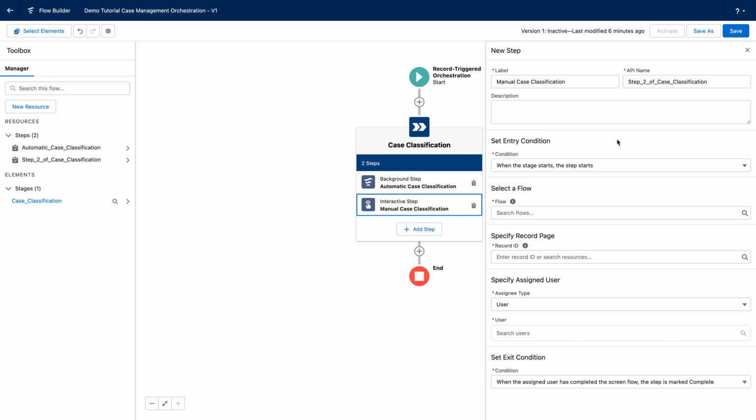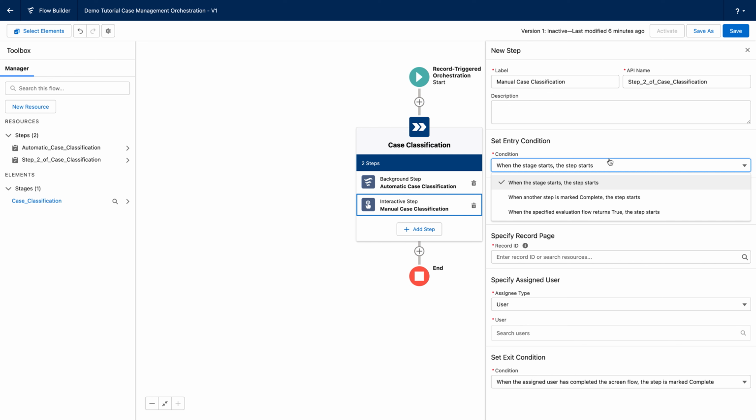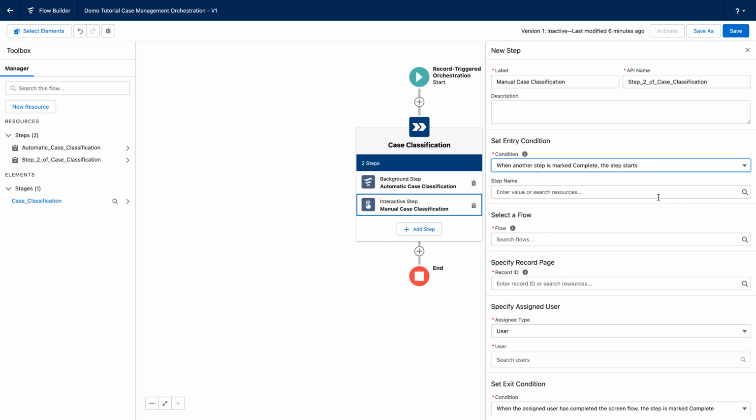And this time we're going to be running a screen flow. And with interactive steps, there are quite a few more options that we didn't have for background steps because of the manual human-based nature of the step. And so the conditions are identical to background steps. You can start this interactive step when the stage starts. And if you have multiple steps set to this condition, then they're all going to start in parallel. You can start it sequentially after another step is marked complete, which is what we want to do.